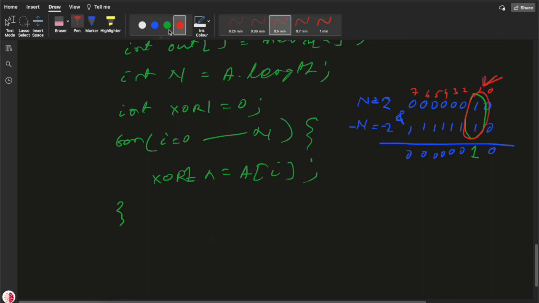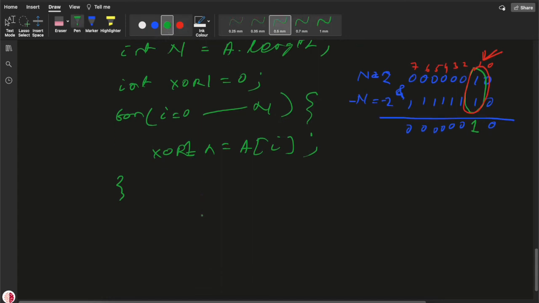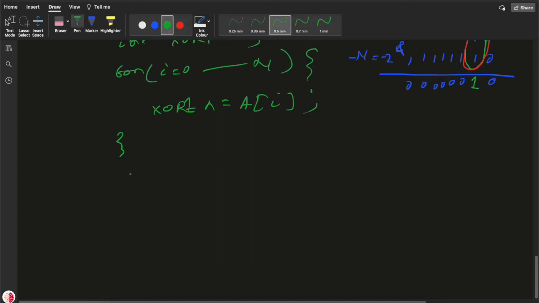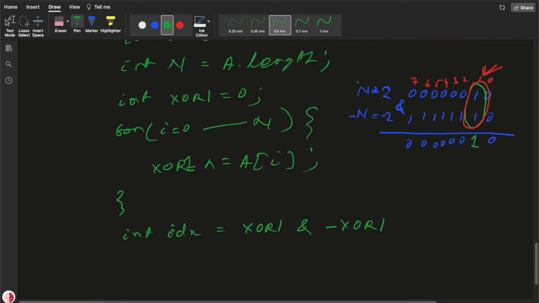Okay, so for that we can write like this: int index idx equals jar 1 AND with minus jar 1. Okay, jar 1 this one, and with minus jar 1.